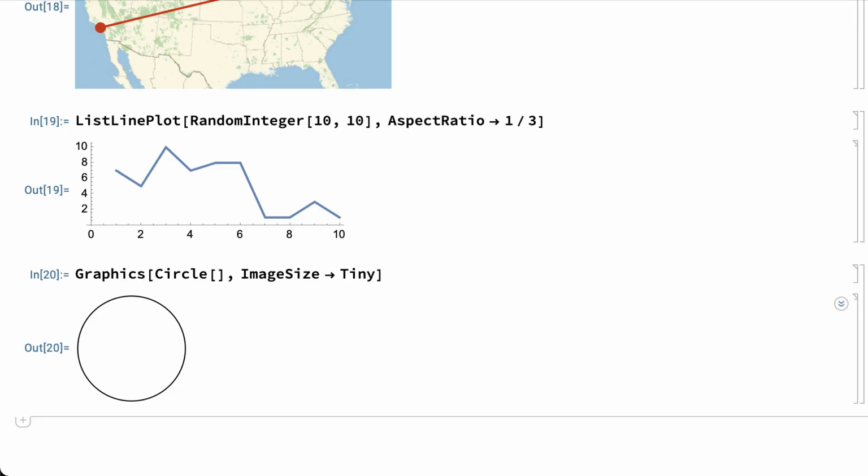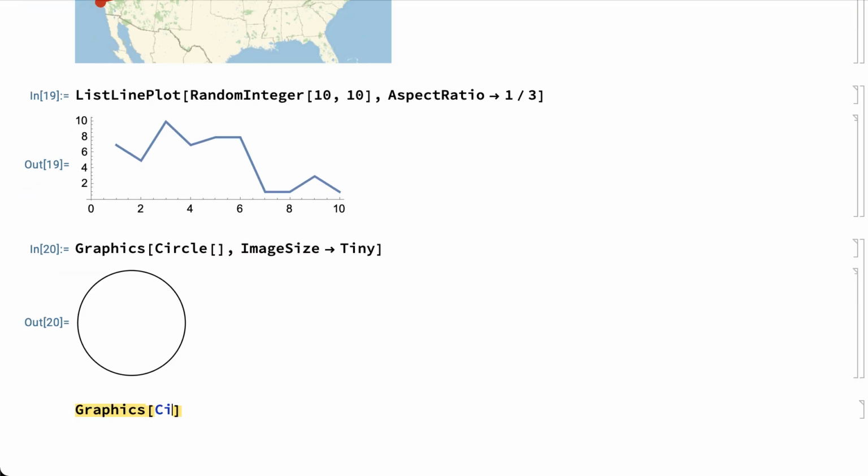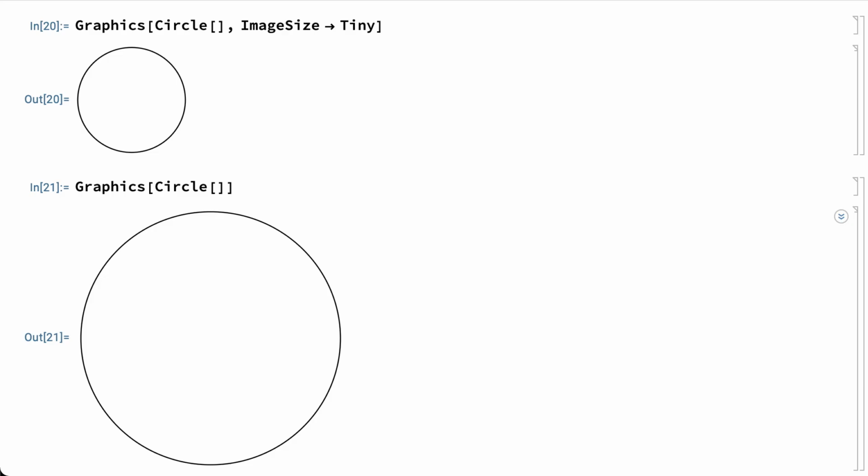This draws a circle with tiny as the value of the image size option. And for comparison, this gives a circle with the default image size on this computer. The value of the image size option is one of several settings that determine how much space the image takes up on the computer screen, so the sizes may be different on different computers.